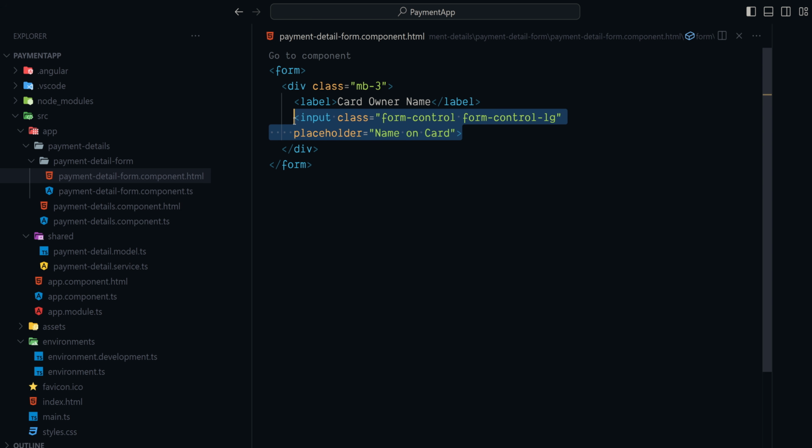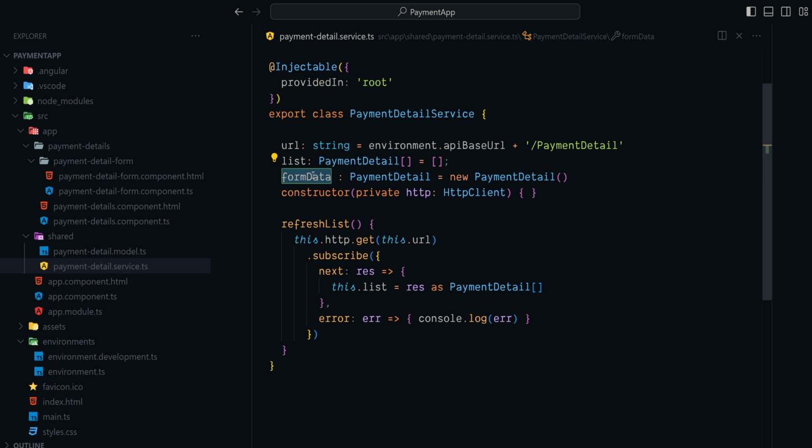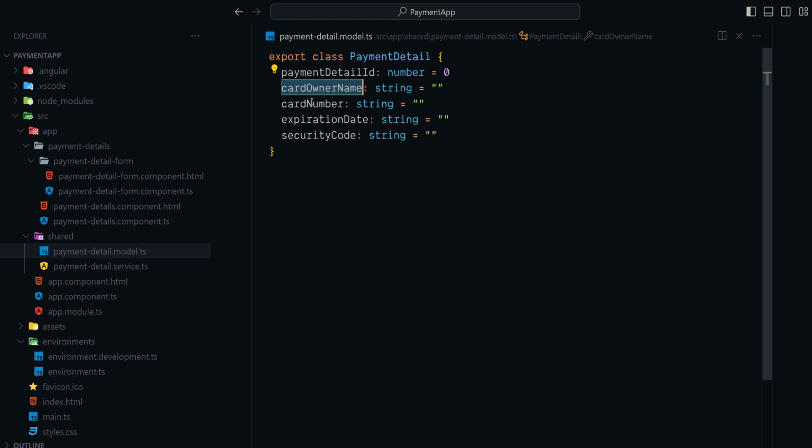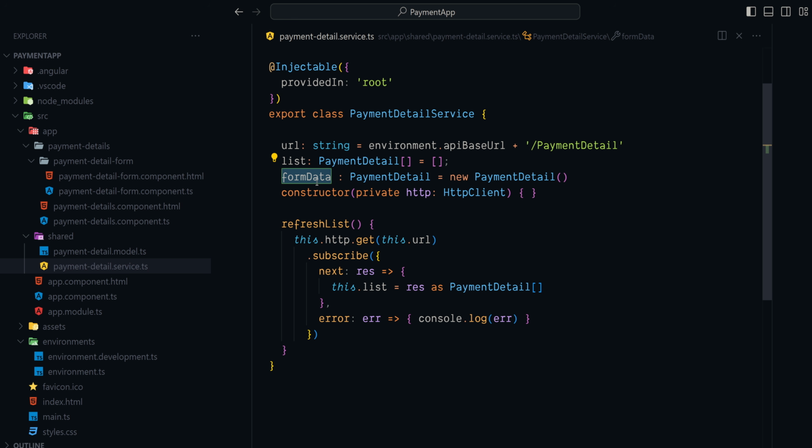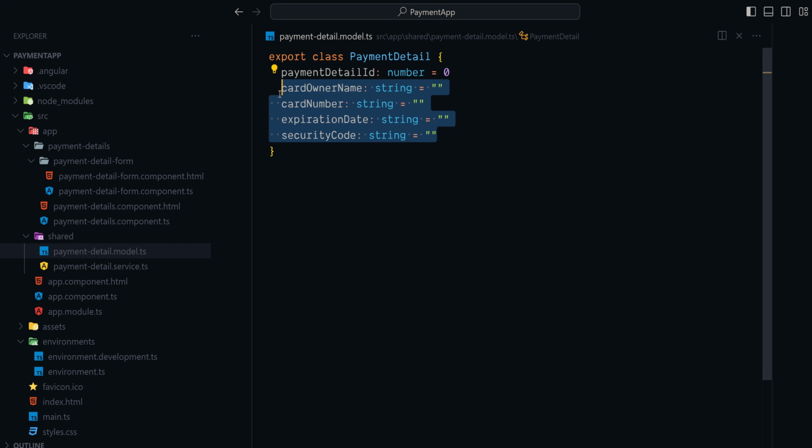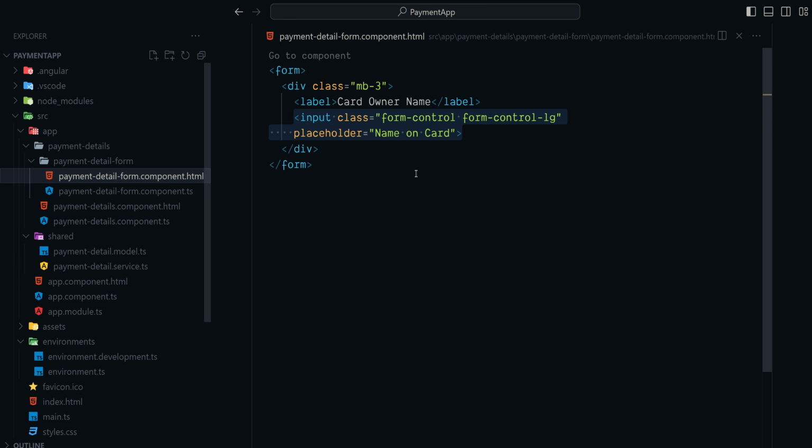Now we are going to bind this input control to the service class property here, formData. So each of the input controls will be bound to the properties inside this model class here, cardOwnerName, cardNumber, etc. Inside the service class, this formData property is already initialized with the default value of the model, which you can see here. All of the string properties are initialized with empty string, and this id property is initialized with 0. Now we need to bind this card owner name to the corresponding input control here.